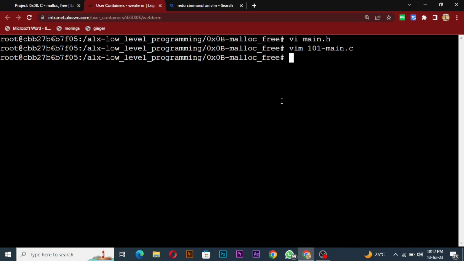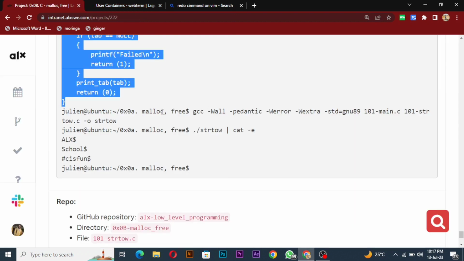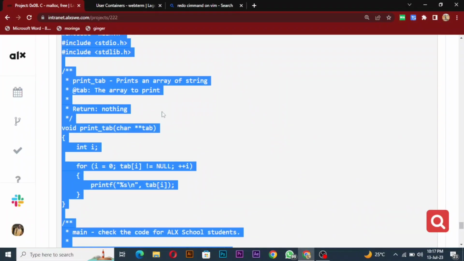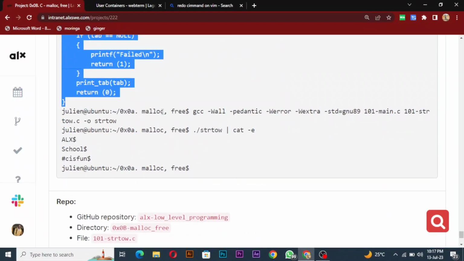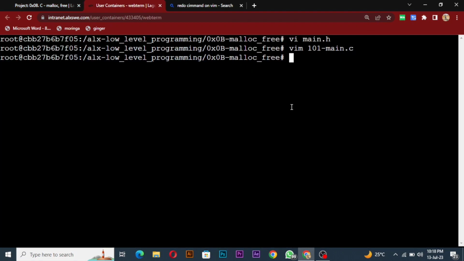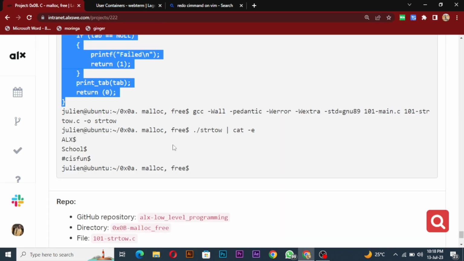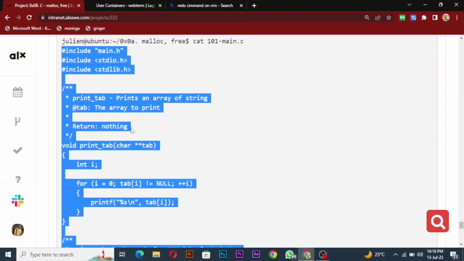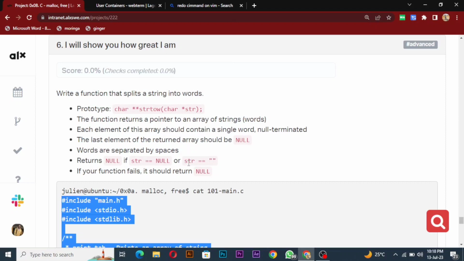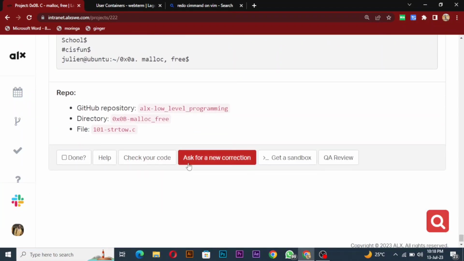Escape. Alright, so the next thing we have is, what is the executable file called? It's called strto. So strto, I think like this. Strto, good.